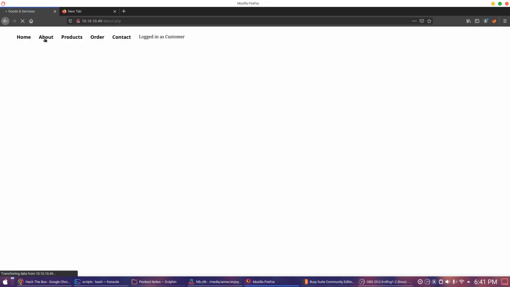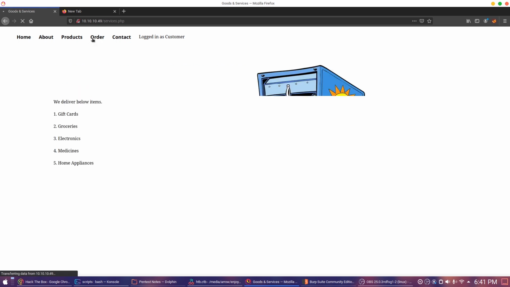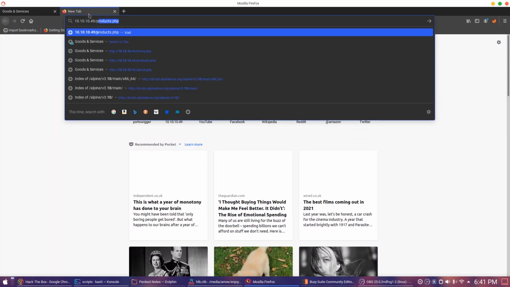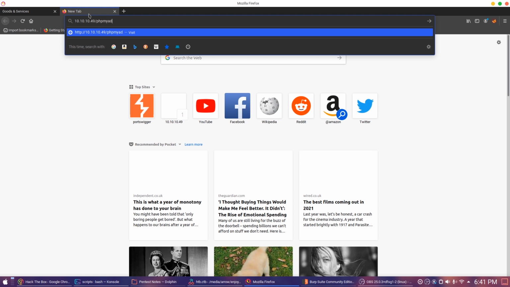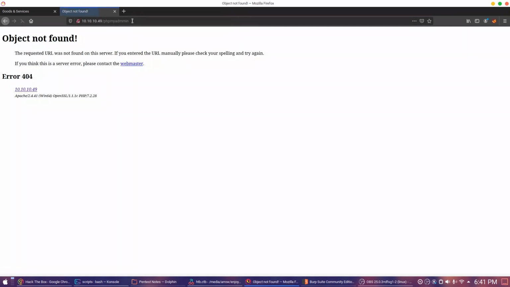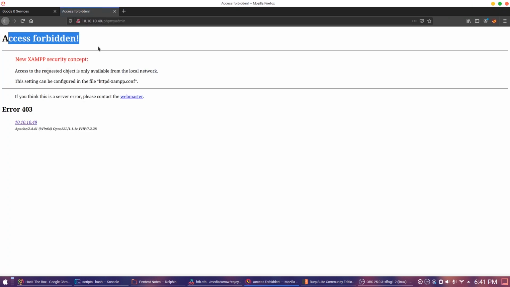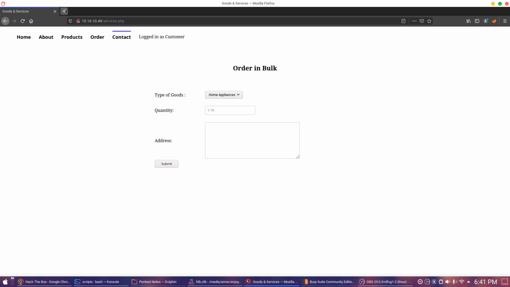Okay, now you can see the about page, products and order, etc. One interesting thing you can notice is you can go to PHP myadmin. Access forbidden. So we are not authorized to access this PHP myadmin, so we cannot brute force the username and the password. Now you can see there is some form to fill up, home appliances, electronics. So we need to say quantity and address.